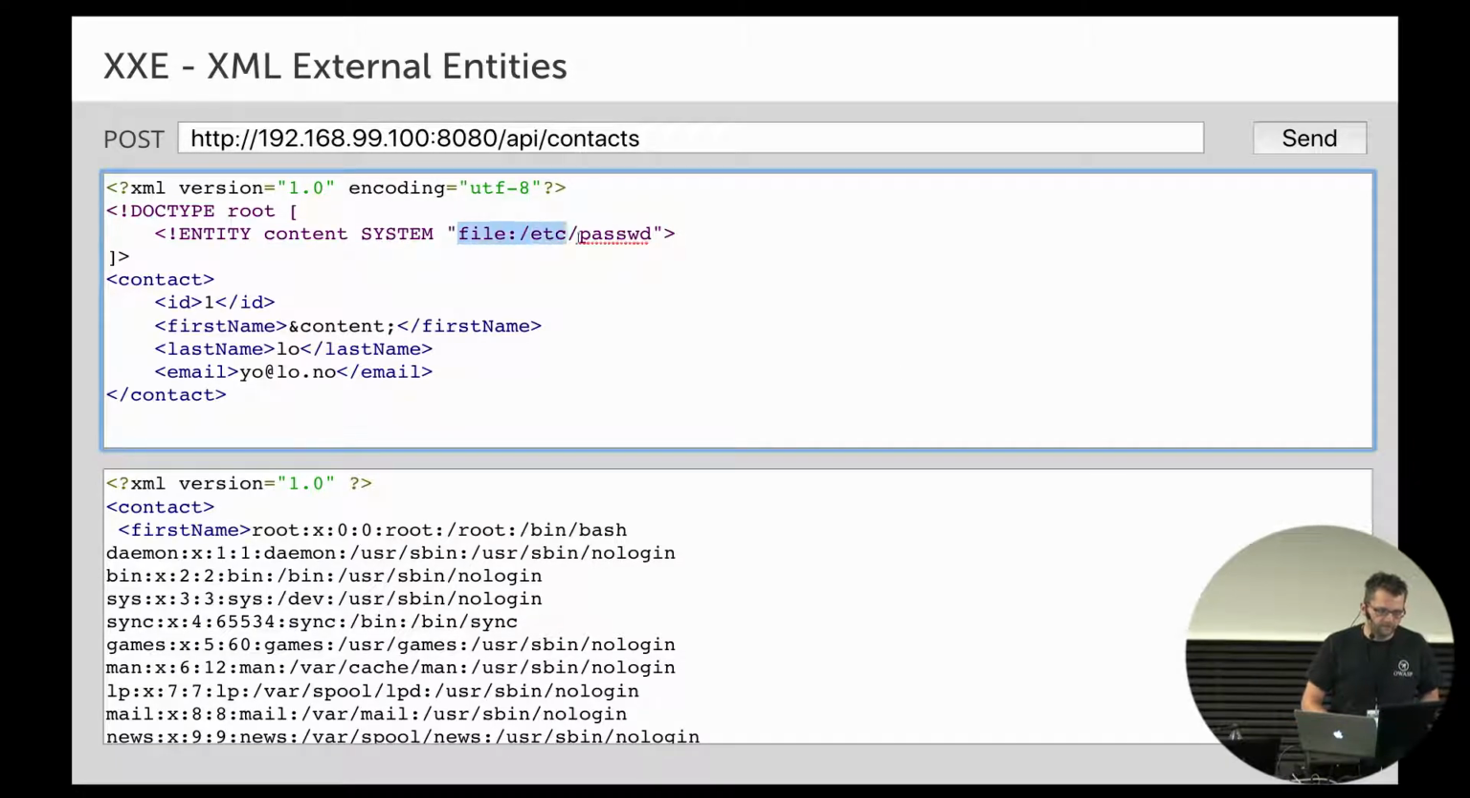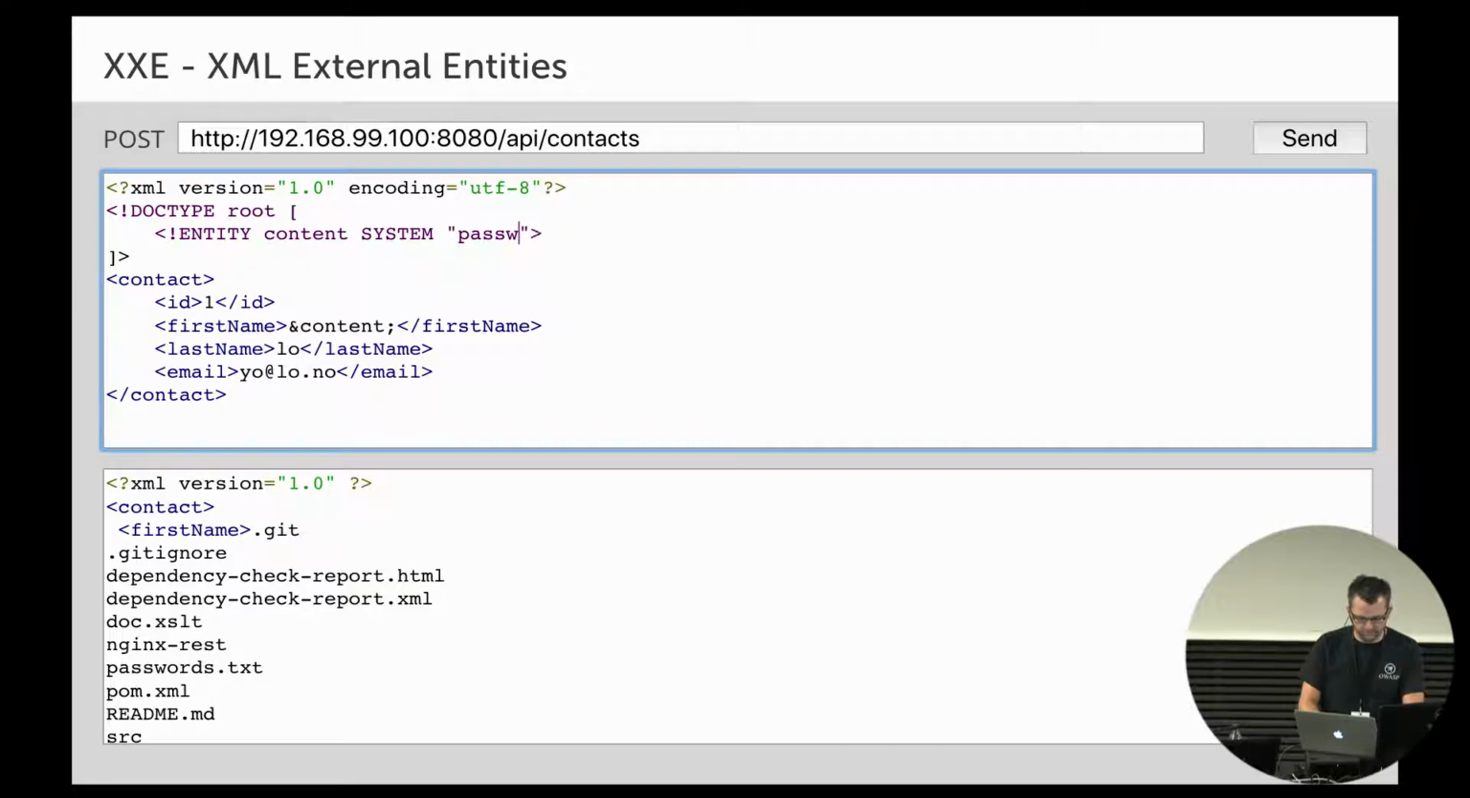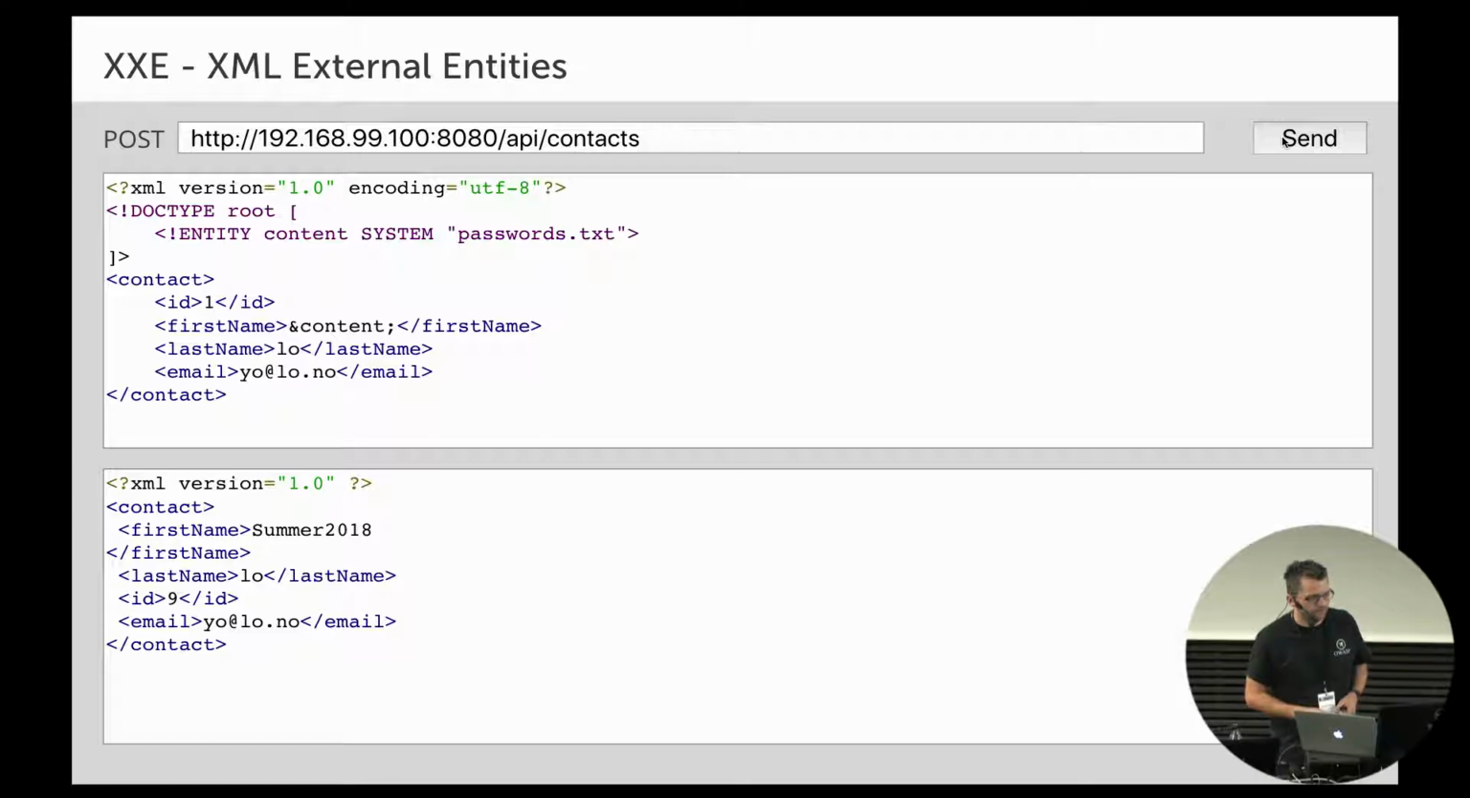And this is Java, and in Java we can do easier things. We don't actually have to use file:/. We can just use a dot, which means list the files in the current folder. There's an interesting file here called passwords.txt. Okay, what's in there? That's one of Chris's passwords, I think. Okay. So we can actually browse the file system. We can't upload anything, we can't change anything, but we can read all the files that the current user running the application has access to.